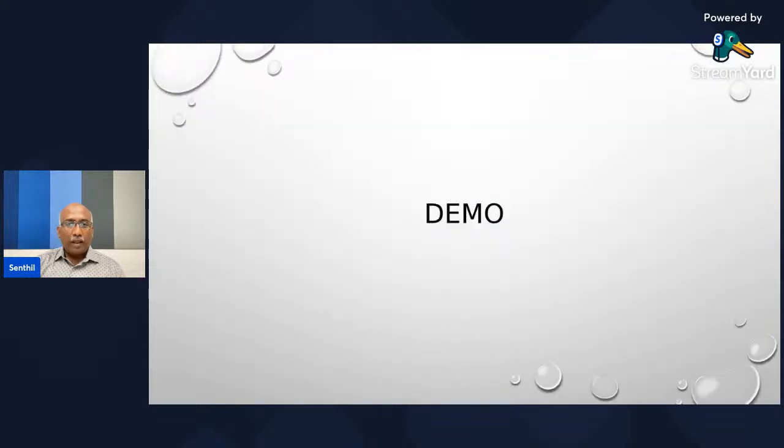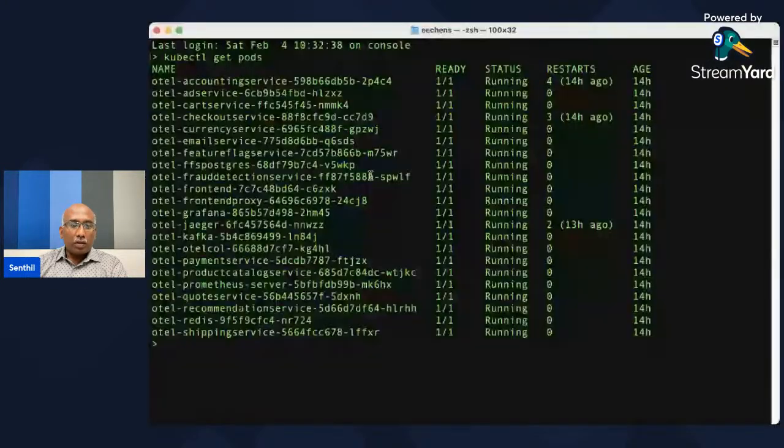And yes, now we are ready to do the demonstration. So what I'm going to do is open my terminal, and let me share my terminal window. Share. Right.